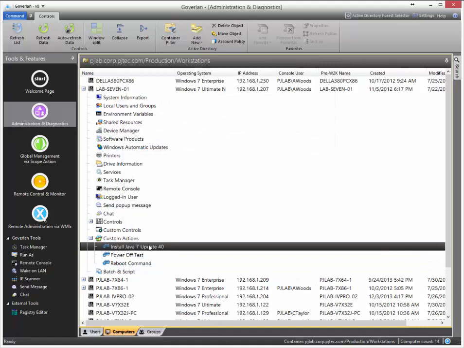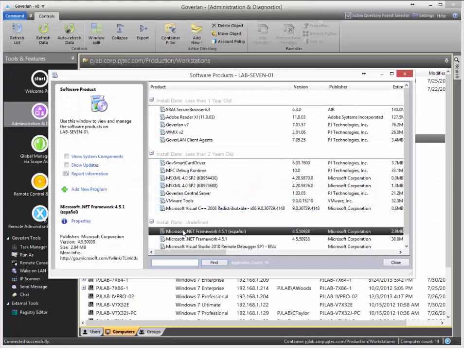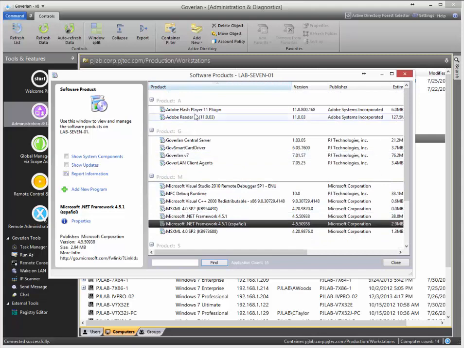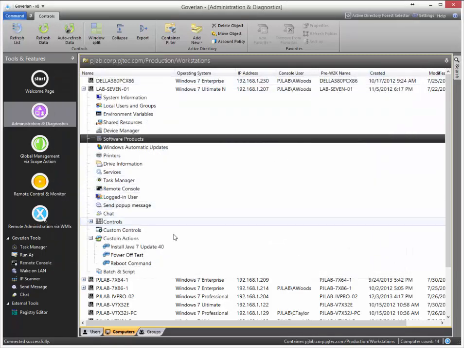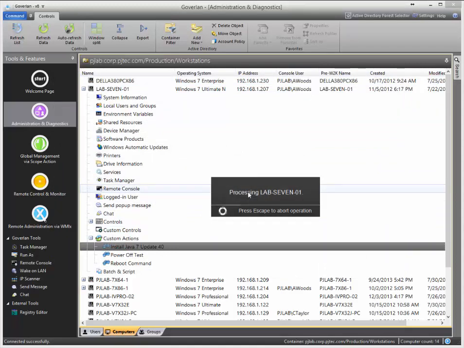Now this gives us a single double-clickable object that you can run on a machine for it to install the software. So just to prove it, here we don't have the Java software installed. So now I'm going to double click, hit yes, and Goverlan will go ahead and install the software in the background.